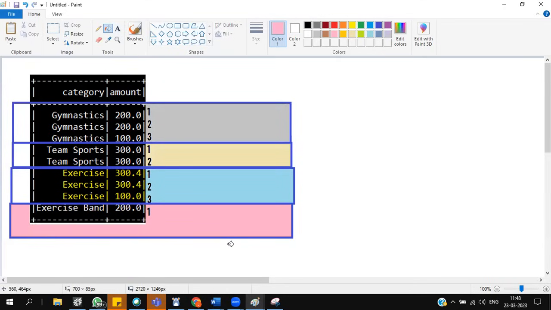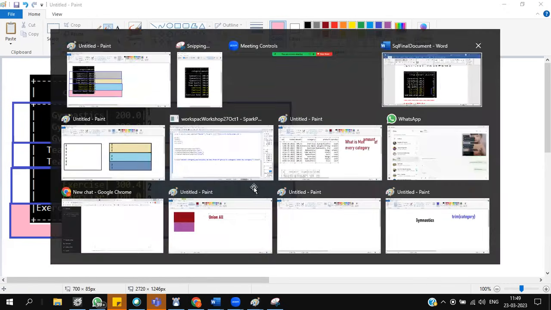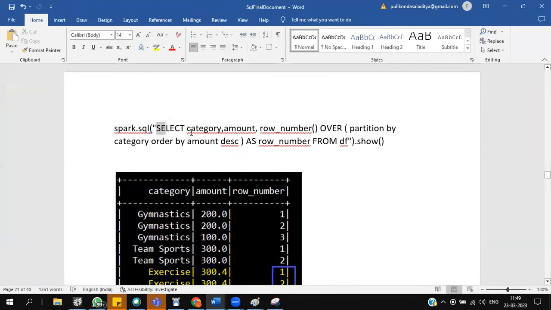We call this a window function. All right. The category guys are windowing the data. Gymnastics are separate. Team sports are separate. Exercise is separate. Exercise band is separate. Right. Now, how to validate this query? Concentrate on this query a bit. Select category, amount. This is for sure. But create a row number over partition by category. Partition by category is nothing but sectioning by every category. Did you see? Gymnastics got categorized. Team sport got categorized. Row number created for every category separately.